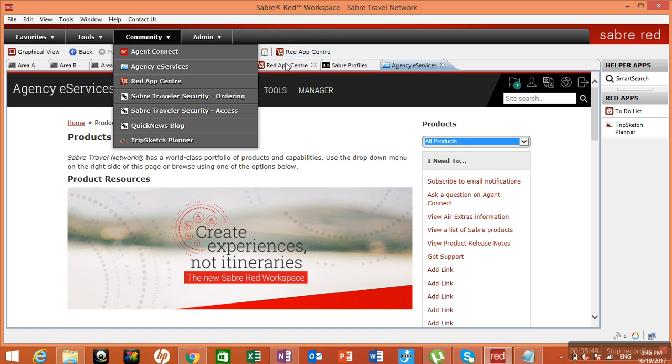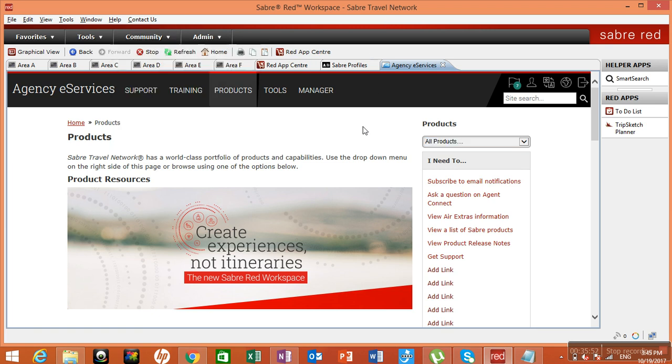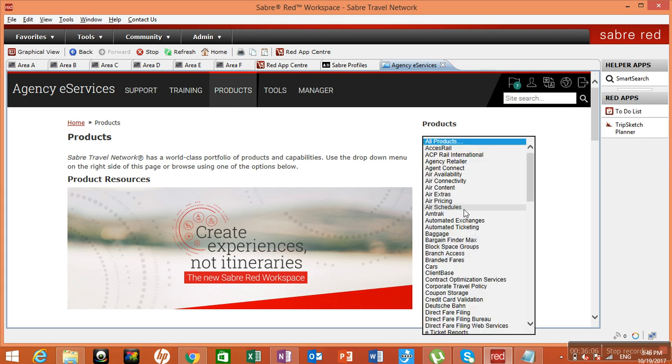Okay, once you click agency services, it will take you to this page. In this page, you have to click products. Under this, click here, you'll find automated exchanges.